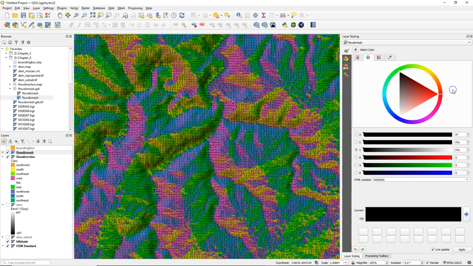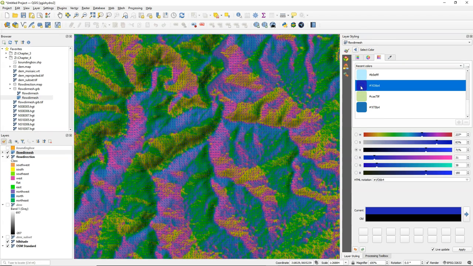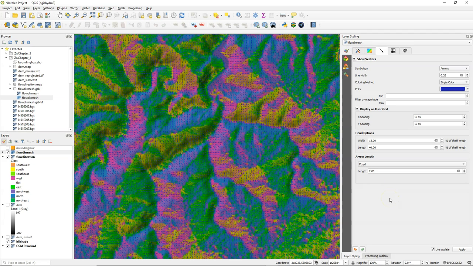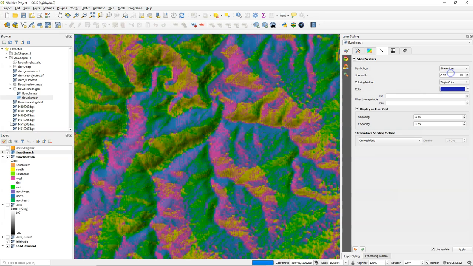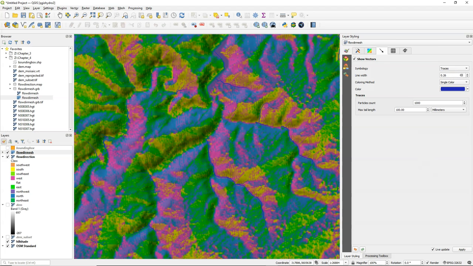And we can also change the color of the arrows. We can use blue. And you can even visualize this in the 3D view. You can also visualize it as streamlines or as traces. So in this video, you've learned how to create a flow direction map and to style it with a directional ramp, or use the Crayfish plugin to export it to mesh format and style it with arrows, streamlines, and traces.